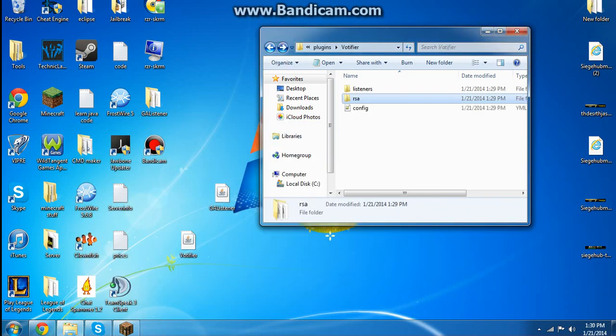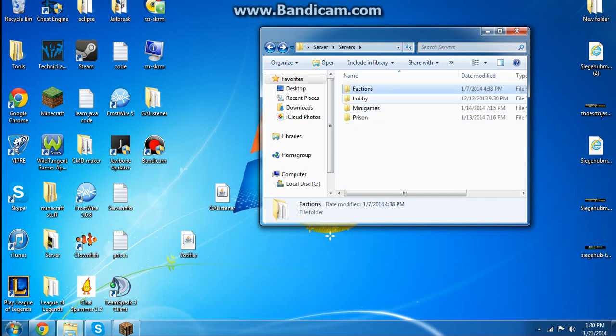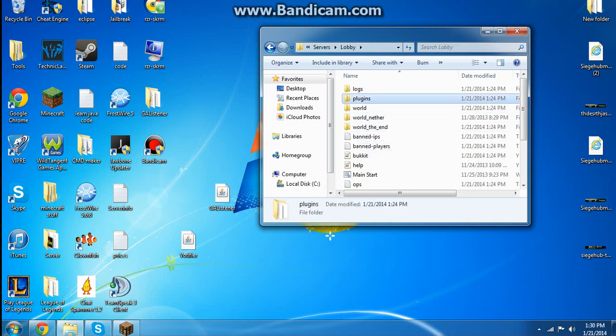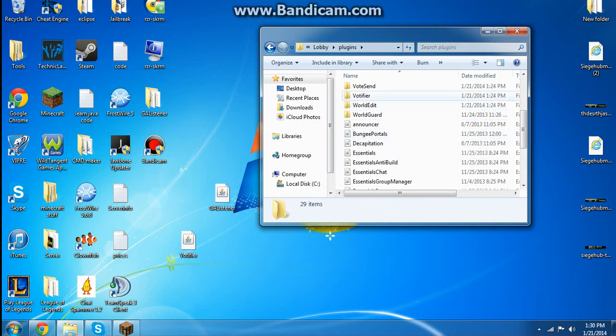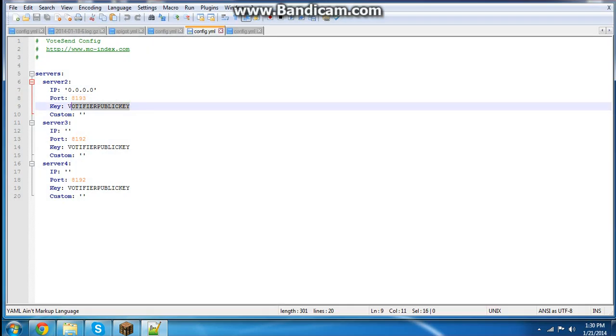and then you exit out of that, and I'll go back to where we set up VoteSend. That would be on your hub server. I call my hub server where everyone joins the lobby. Go to plugins. Now you go to your VoteSend plugin. Go to its config, the Votifier key. Put in here what we just copied.